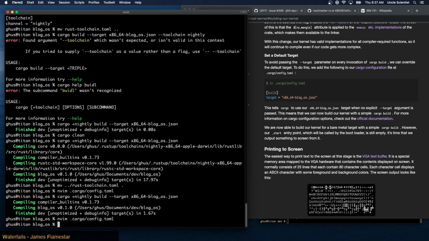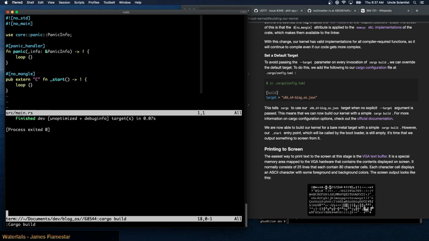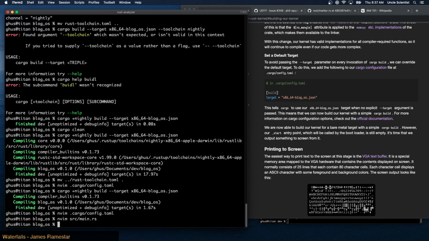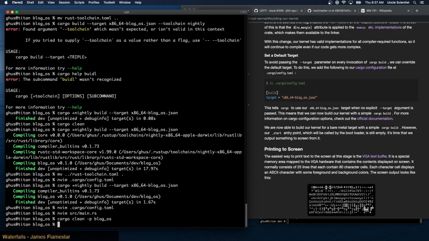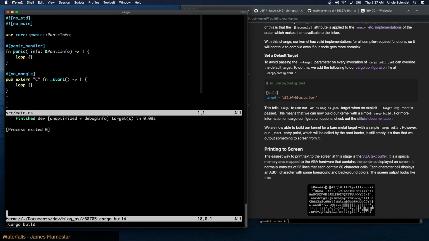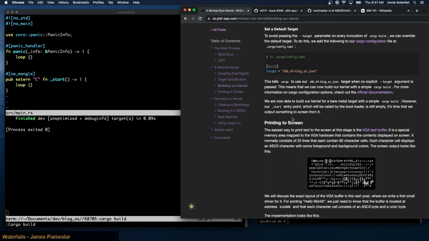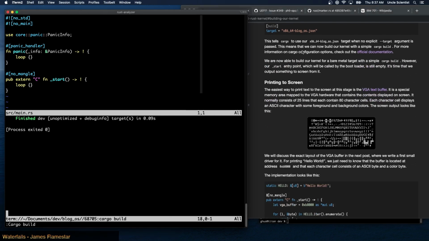Oh, I'm in a TOML file. Okay, I think it built. It doesn't say what the target was, but I'm assuming it was the correct target. I should be able to say cargo clean -p blog_os. Nope. Okay, I guess not. I must be misunderstanding the clean thing. All right. This means that we can now build our kernel with a simple cargo build.